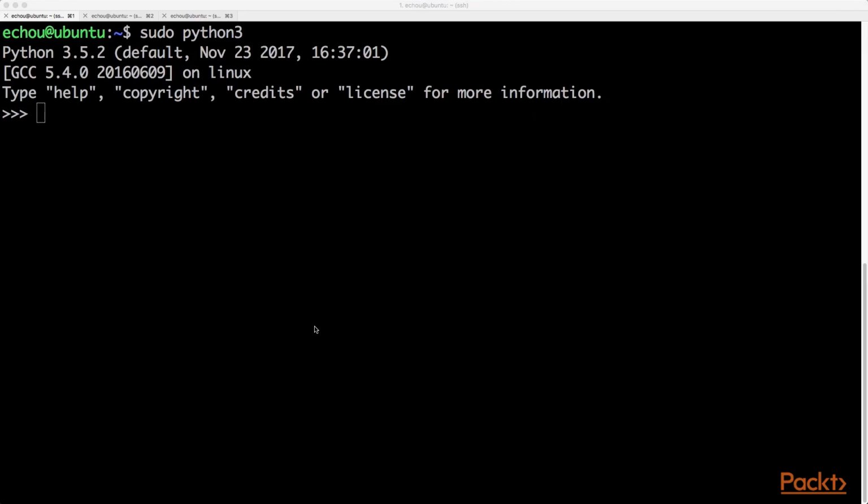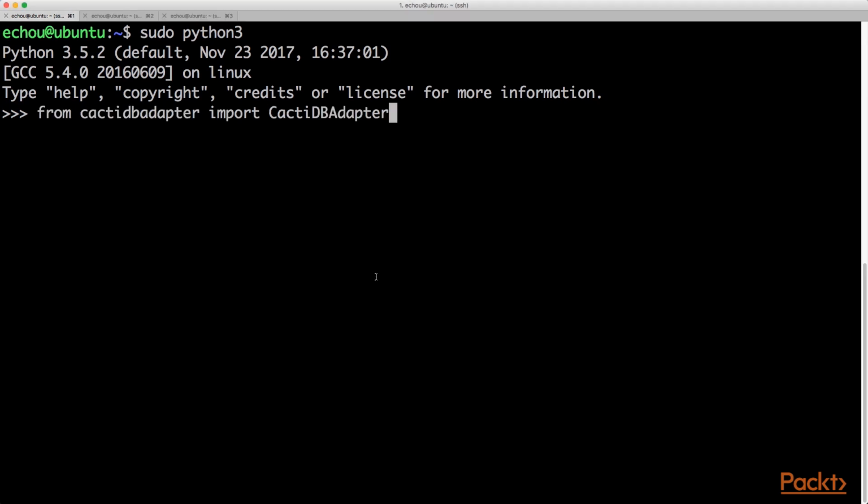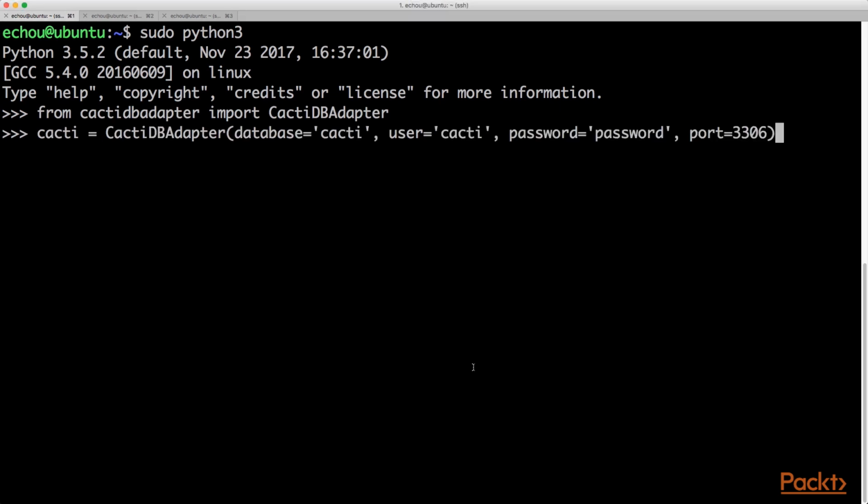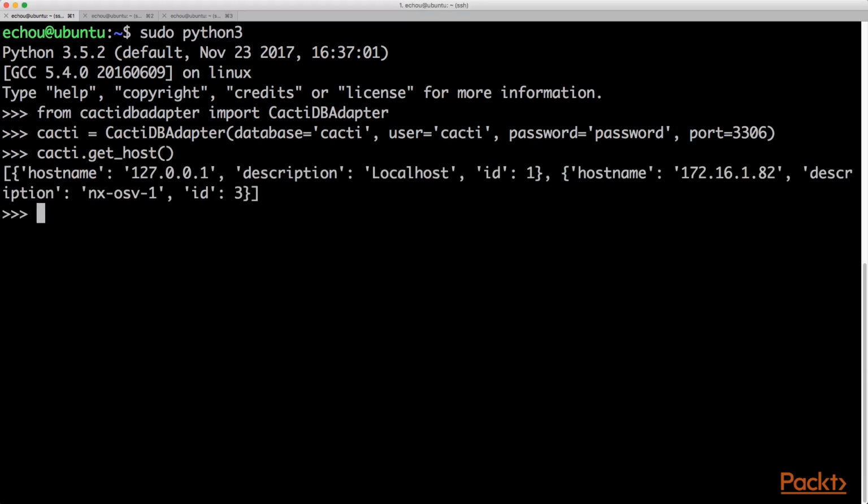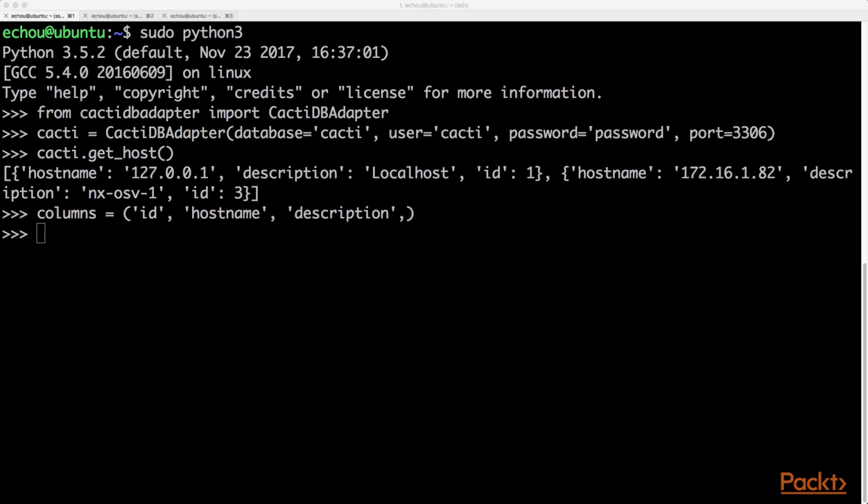Let's take a look at some of the glue-ish functions, the third-party libraries, or some of the other useful modules that we could use from Python that could be used for Cacti. Let's take a look at the Cacti DB adapter first. So this is a pretty useful module if you want to just take a quick look at the Cacti database, such as, you know, you could get the host, and you could actually map out some of the information, and then print out the information that's in the database.